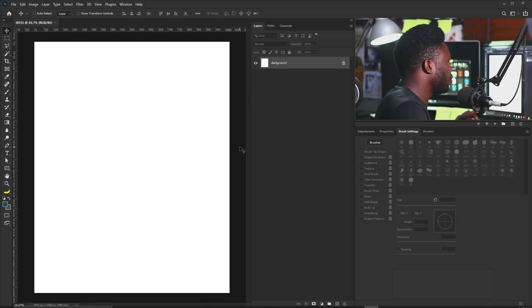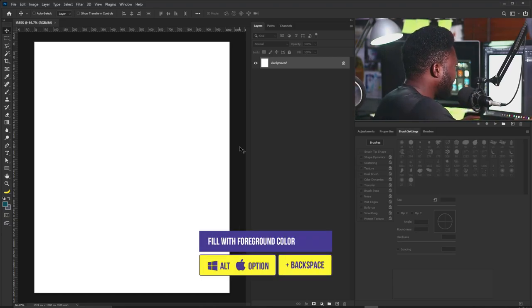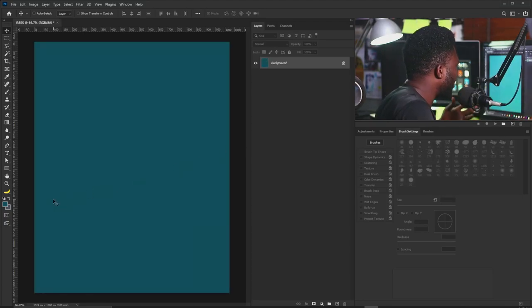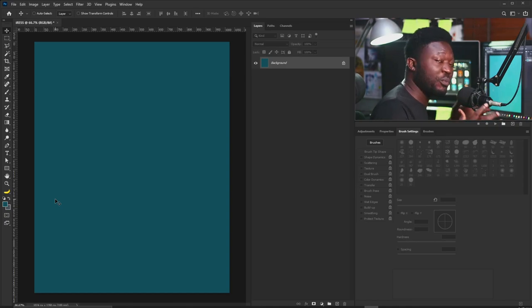So now I'm going to hold Alt and hit the Backspace on my keyboard to apply the color of my foreground to my background layer. You can use any color, all right? It's not compulsory to use the same color I'm using here on all your projects, okay? So there are too many colors you can use that will push the information on your design and then make the content on it, you know, visible.